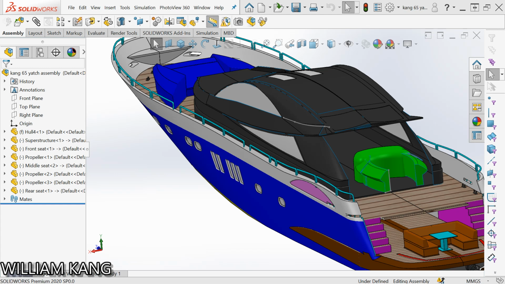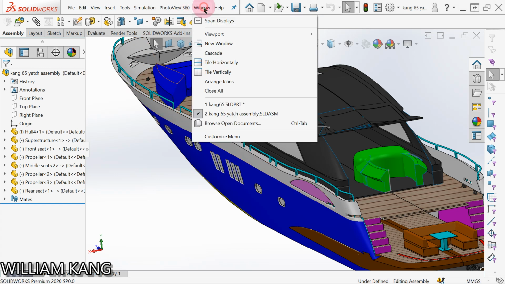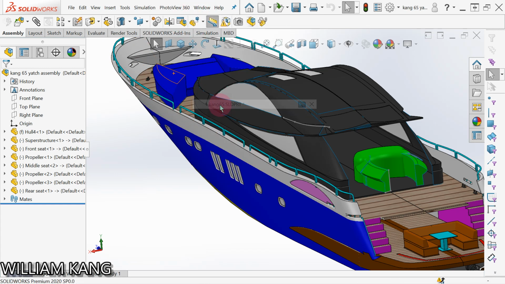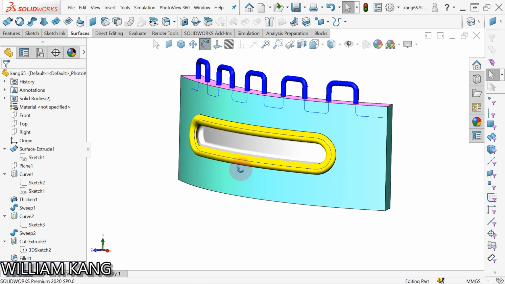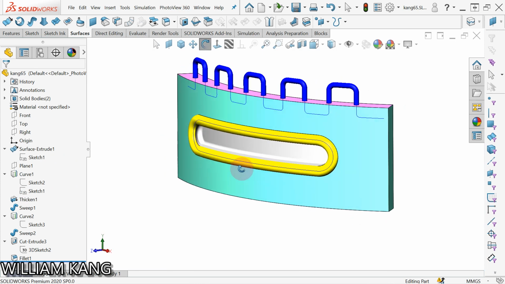You can use the techniques that I demonstrate to you today to learn to model from the part file. When you receive the file, just follow the method which I explained in this video to model. Here is an example of how to model the railing and the window of the yacht. You can see the railing here and the window. So let me switch on to the part file. So I'm going to show you how to model this.